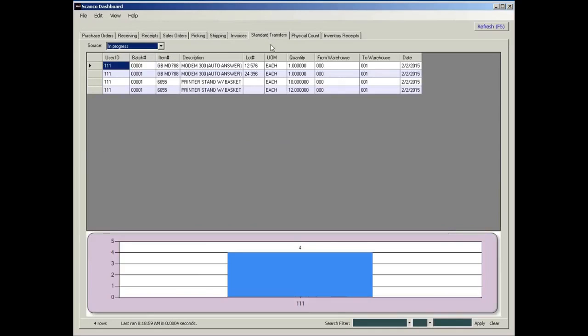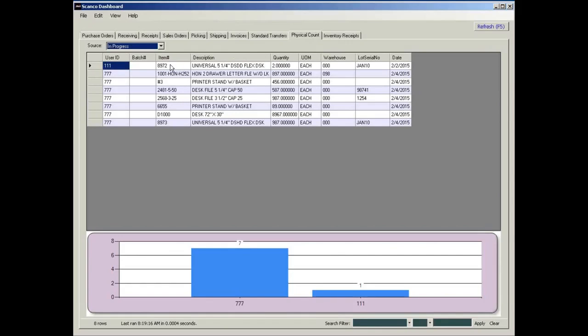Transfers, this is data collected by the scanners that's currently in process. I can see my item numbers and my quantities, including lot numbers, serial numbers, physical count that's in process. All right, so this is the user's ID that's collecting these particular items that have been scanned in. We can see our quantities collected and what warehouse they're working in.